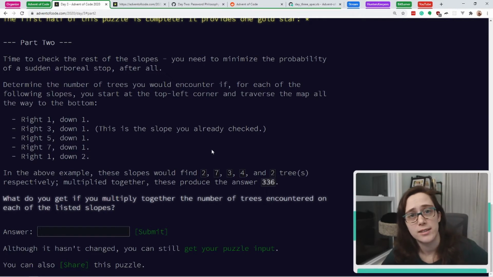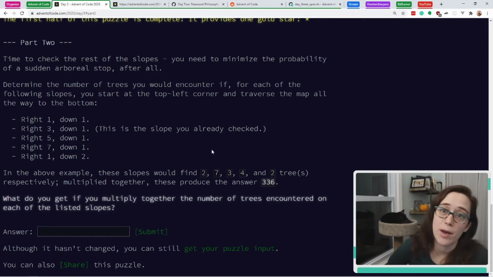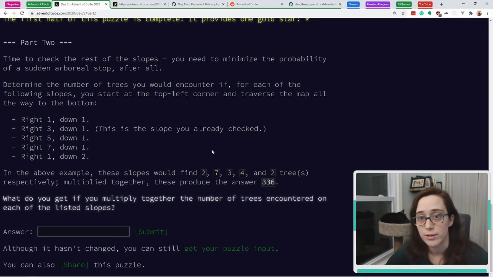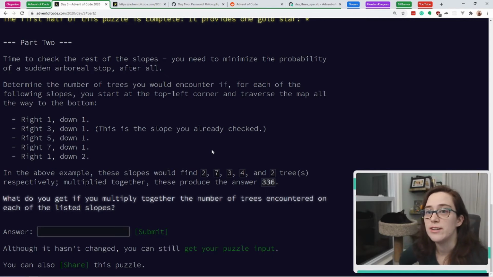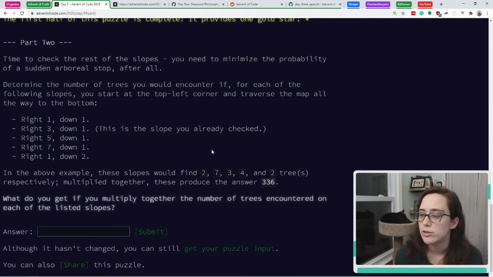Time to check the rest of the slopes. You need to minimize the probability of a sudden arboreal stop after all. Determine the number of trees you encounter if, for each of the following slopes, you start at the top left corner and traverse the map all the way to the bottom. Right 1 down 1, right 3 down 1, right 5 down 1, right 7 down 1, right 1 down 2. In the above example, these slopes would find 2, 7, 3, 4, and 2 trees respectively. Multiplied together, these produce the answer 336. What do you get if you multiply together the number of trees encountered on each of the listed slopes?